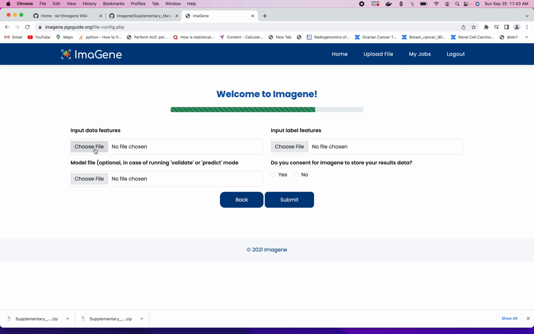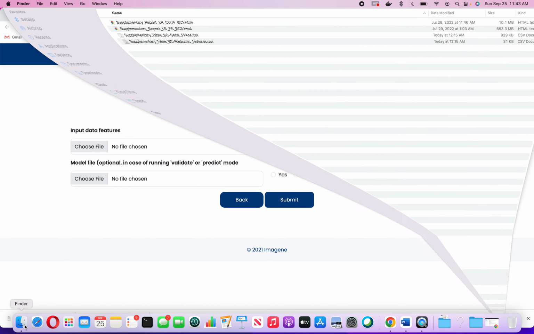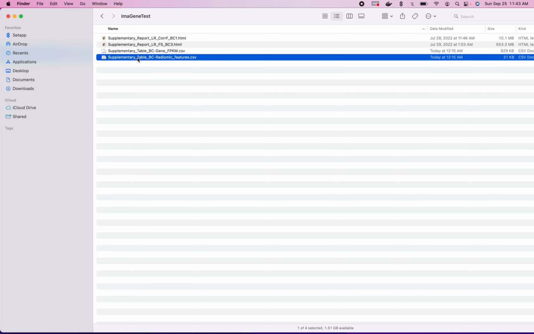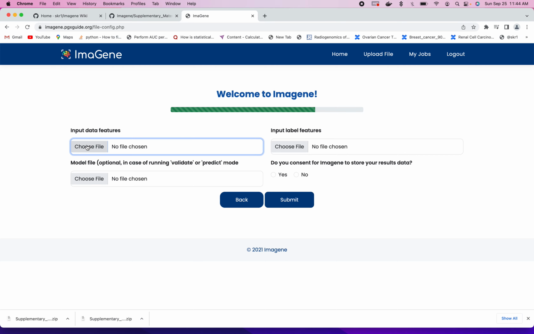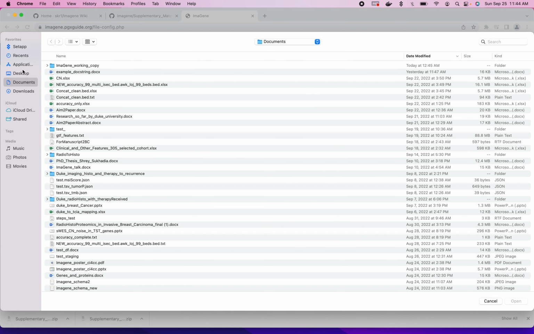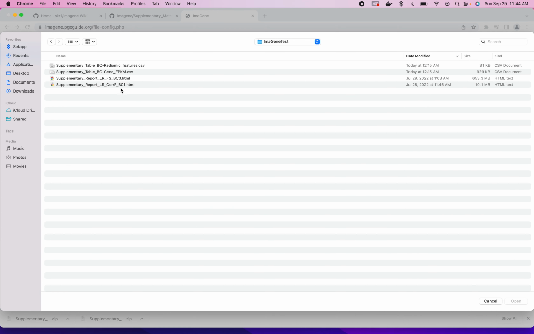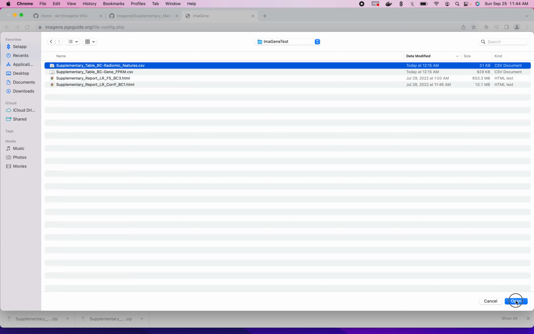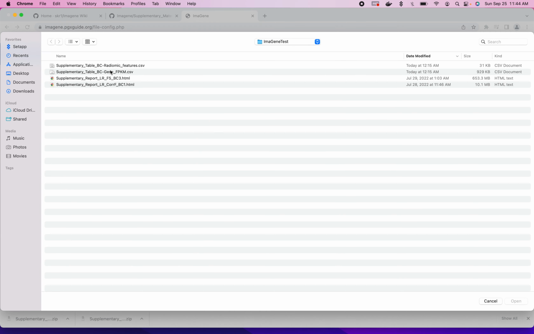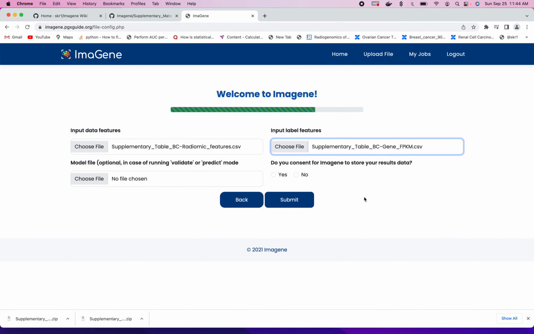Next, we input data and label features here. So one thing to keep in mind is that your input file name should have underscores or hyphens, preferably underscores, and should not contain any spaces in them, such that the software can intake them appropriately and operate through to get you definitive results. So here, since we indicated data type as imaging, we would select radiomic.csv as data, and gene_fpkm.csv as our genomic feature file.